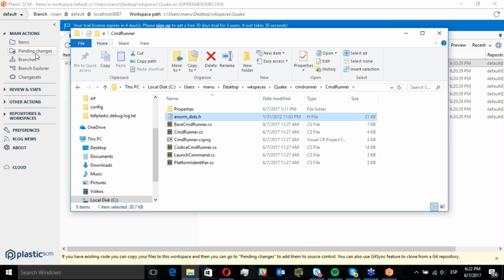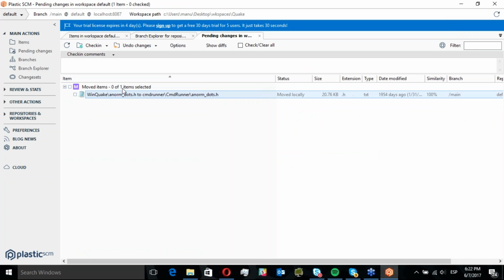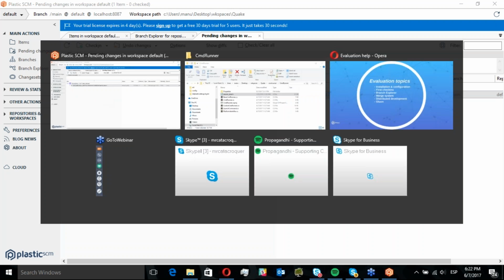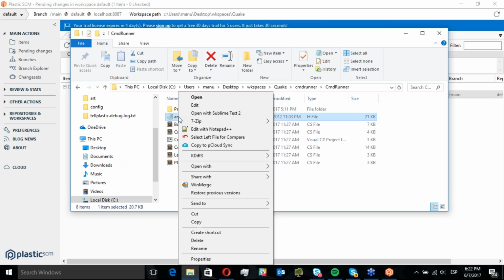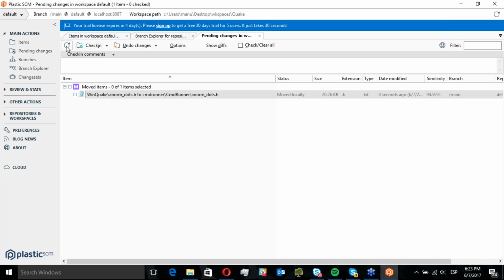I would like to paste it here. And if I go back to Plastic, to the pending changes view, you will see how this item is now considered as a move operation. We didn't tell Plastic that we were moving this file. Plastic is able to track it without being told a thing. It's really smart. So let's go and modify this .h file. In this case, let's just remove this value. Save it, close it, and now let's check what happens.